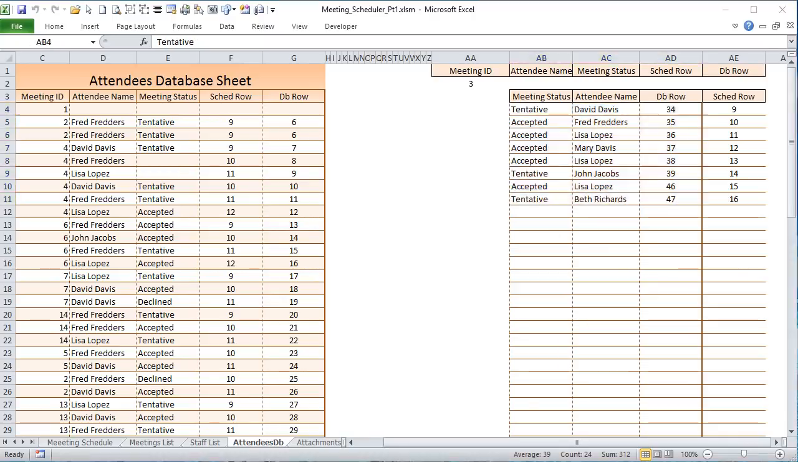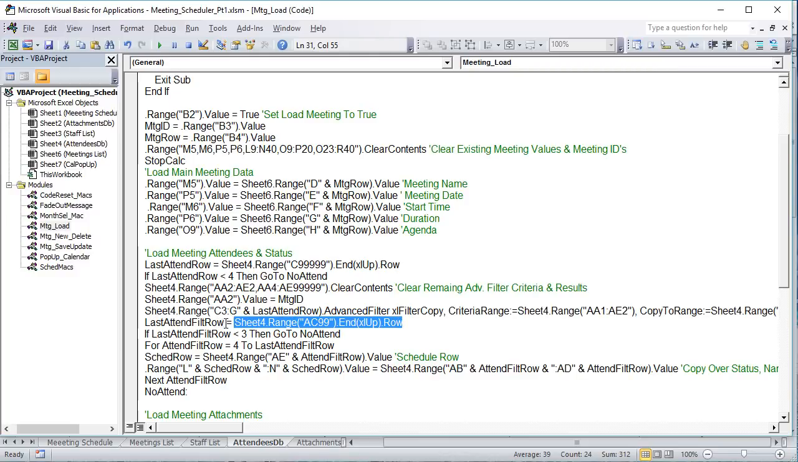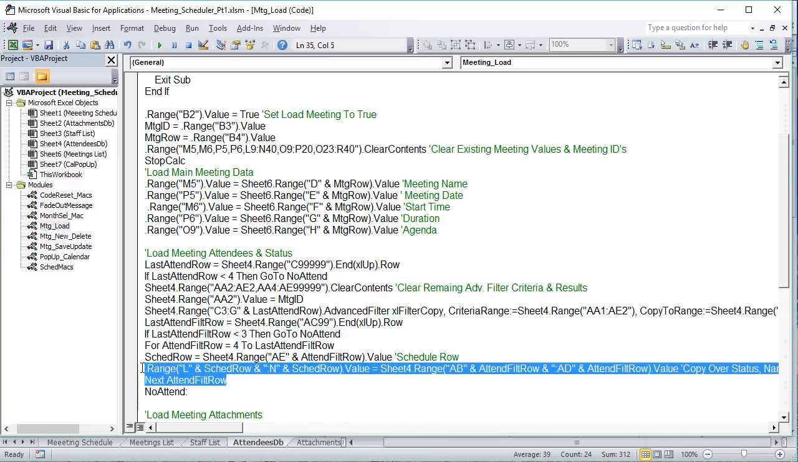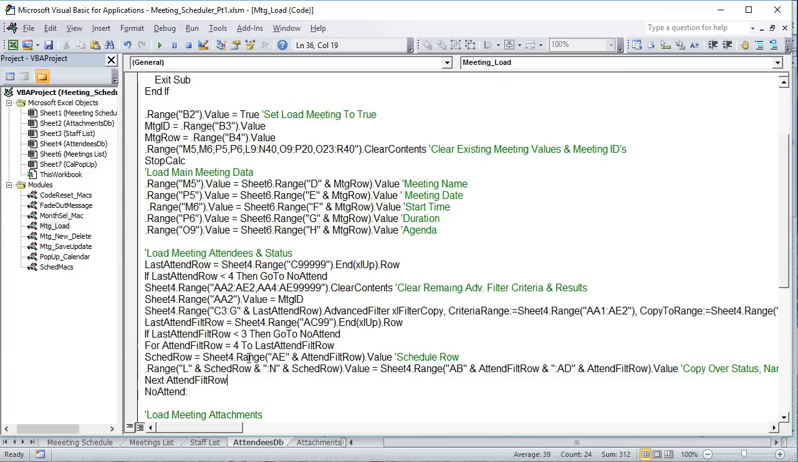We can do that through this line of code: last attendee filter row equals Sheet 4 range AC999. That is the last row of data. We're going to run a check to make sure that there is data within the filter. If the last attendee filter row is less than 3, then go to no attend. No attend will be right down here, so we would skip this. All right, next we're going to run a loop.